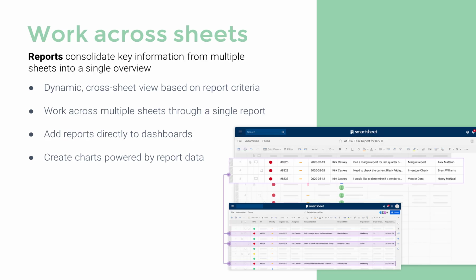If you need to consolidate information from multiple sheets into a single place, for example, if you want to see all of the at-risk tasks across your various project sheets, you would create a Smartsheet report. A report allows you to bring together rows from multiple sheets into a single place and apply a filter. This is also a great way to create a view of just tasks assigned to yourself, work that needs to be done in the upcoming couple weeks, and so on. Really creating these actionable views and allowing you to work across multiple sheets from a single location.